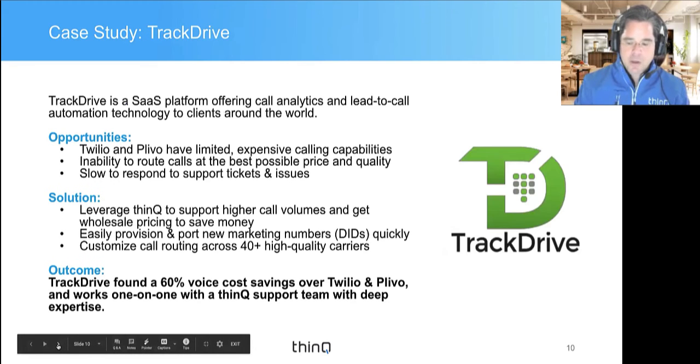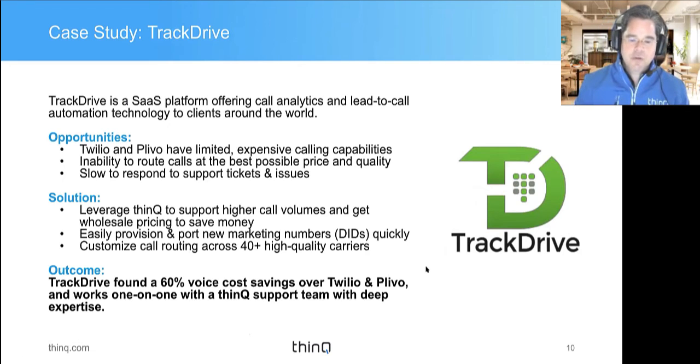So that's ServiceTitan. Another SaaS platform, this is more on the marketing side, who also does call tracking, but it's more call analytics and lead to call automation, is TrackDrive. And what they found out was that Twilio and Plivo were good solutions for them to deliver their communications when they were smaller. But as they scaled, they realized that they needed more than 1 or 2 calls per second. They needed 10. They needed 15 calls per second across their platform. And they also were unable to route their calls at the best price and quality. And again, they had the same issue when they had quality issues. The support tickets were slow to be responded to by traditional carriers.